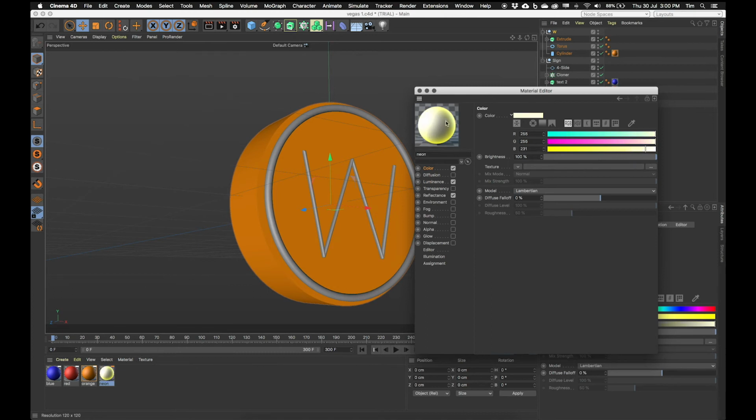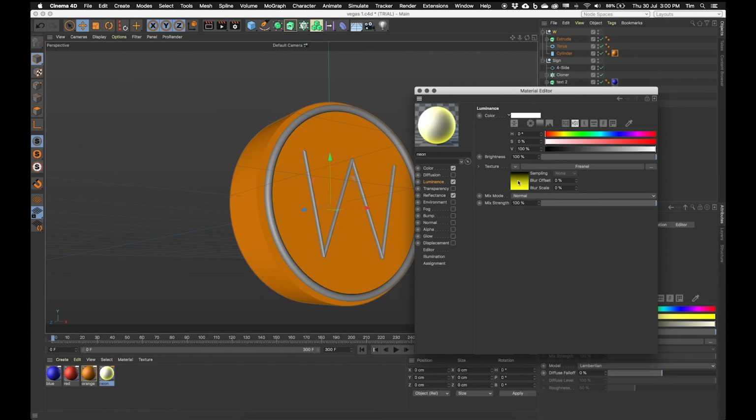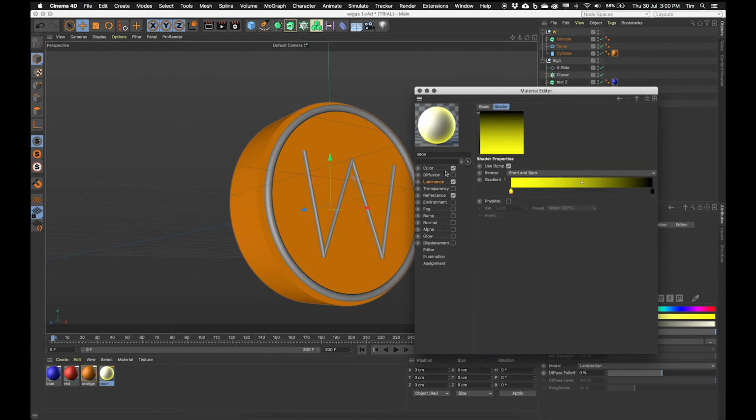So what's happening here is the center color, that's controlled by this color channel. The rim around the outside, that's controlled by the light end of the luminance Fresnel shader that we can go into.